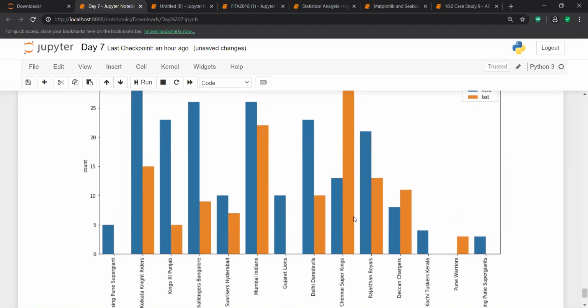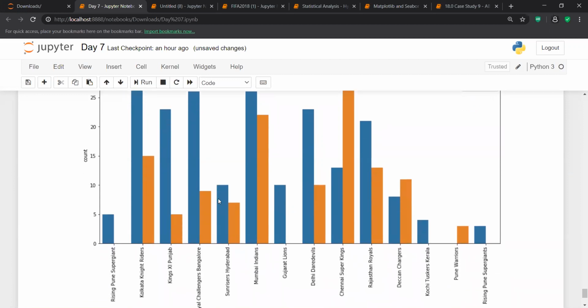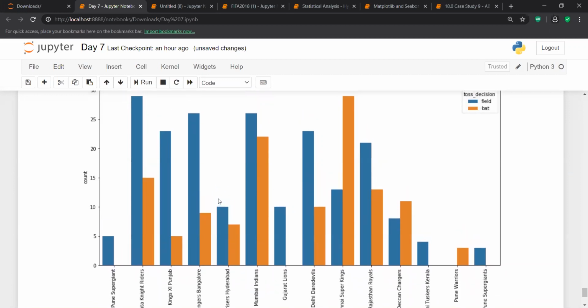I think Chennai Super Kings have a different criterion, but most of the teams that field first are able to win the match. So Kolkata Knight Riders, then Rising Pune Supergiant, Kings XI Punjab. Rising Pune Supergiant is an interesting case. They have not won a single match whenever they tried to bat first. So this is quite amazing.